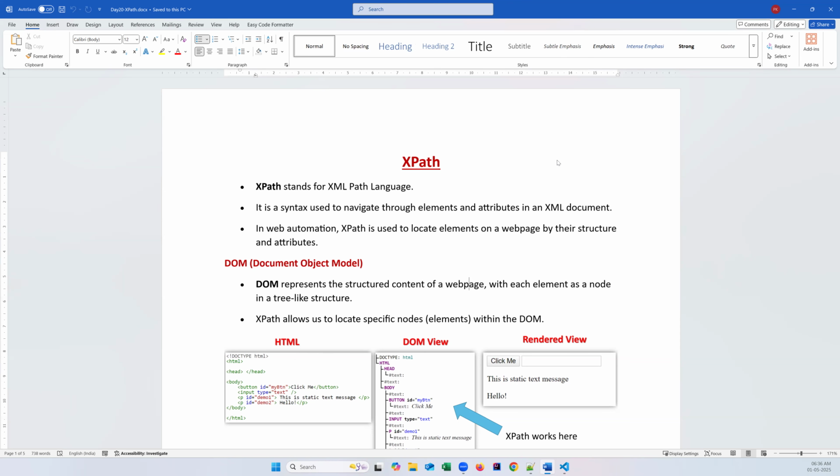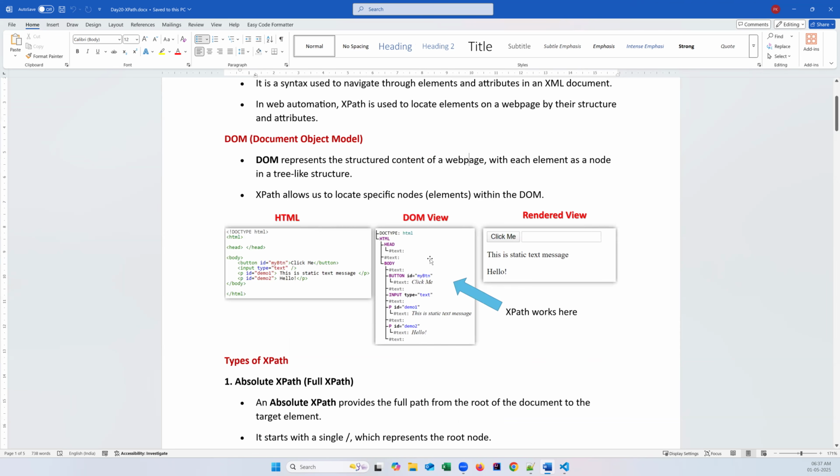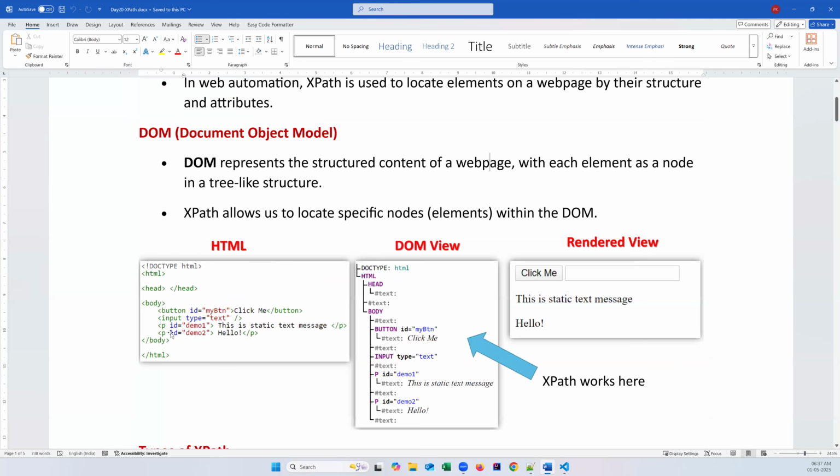XPath's full form is XML Path. When you load any web page, it will create a DOM structure like this. The XPath will work on the DOM. In the DOM, every tag is represented as a node. For example, this is my HTML, and once you open the page, the DOM view will be like this.